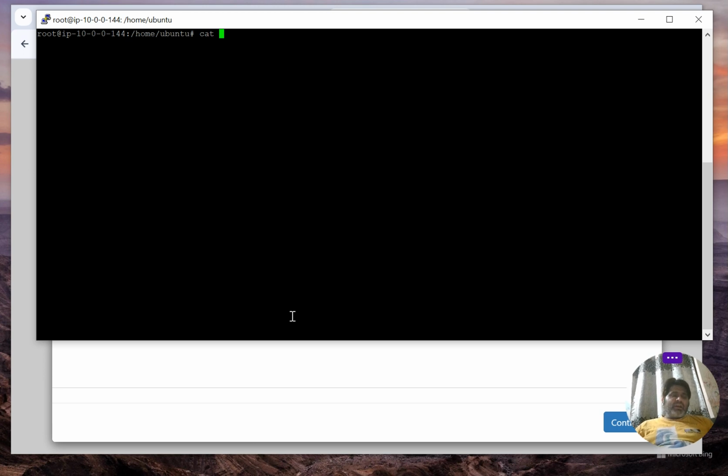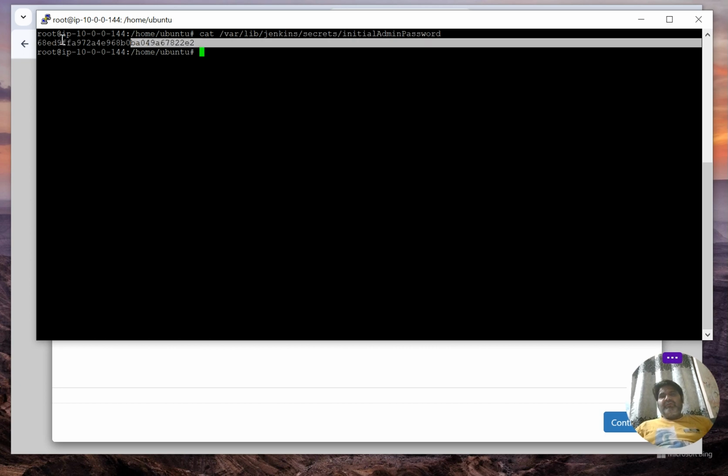Why have I put cat here? On Linux, if you open the file path, there is a command cat. Paste the path here and press enter. So this is the password, my friend. Now I will copy this one.